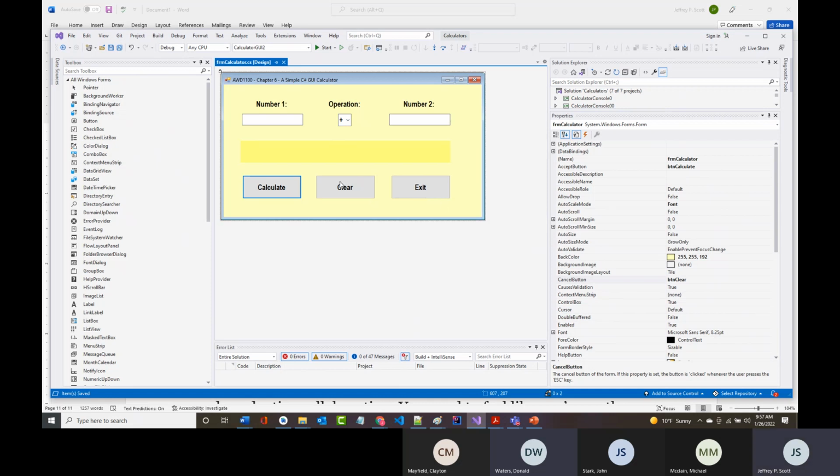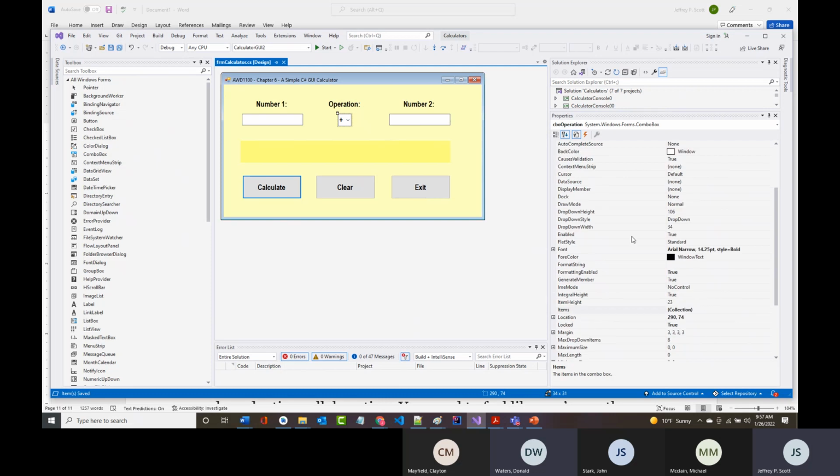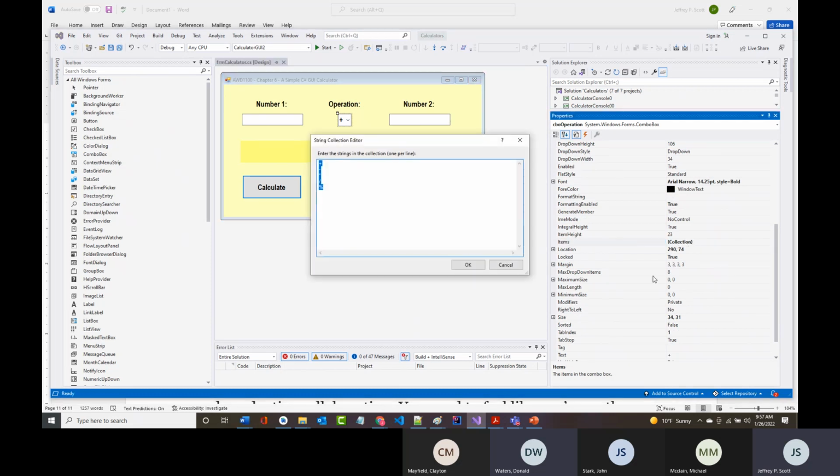All right, so when I clear, what do I want to do? I want to clear, I want to clear, I want to clear, and I either set that to something manual or not. All right, just so you see this too, if I come down and click on my operation, there's a thing in here called items. All right, and it says collection on it. And if I click on it, choose the ellipsis, that's where I put in all those values.